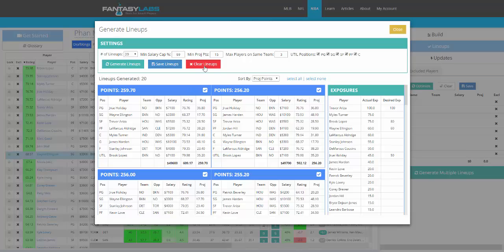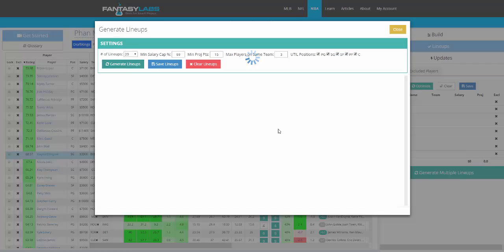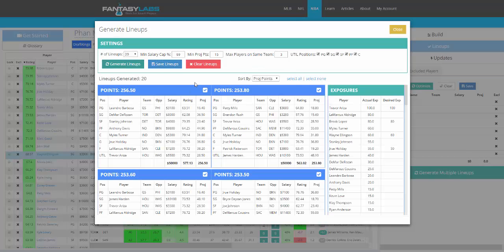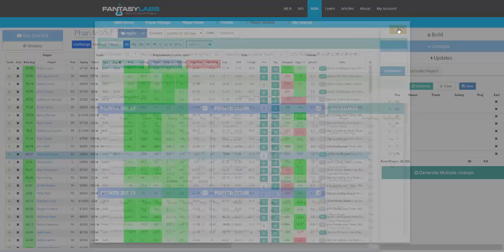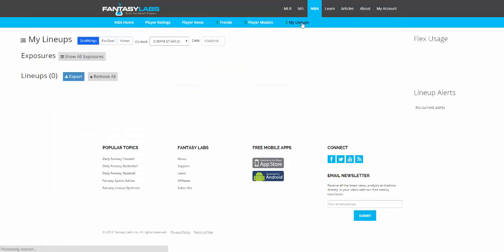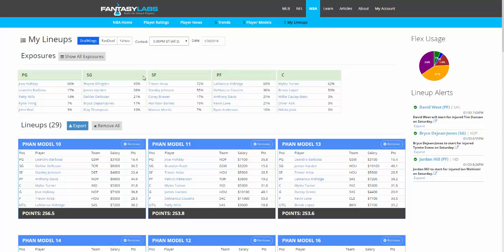So we can clear all of these lineups if we don't like them, regenerate new lineups, pick the ones that you like, save them. They will again go to your My Lineups page. So now we have 29 lineups here. So you can remove any lineups you have. I'll have a tutorial coming on My Lineups shortly.